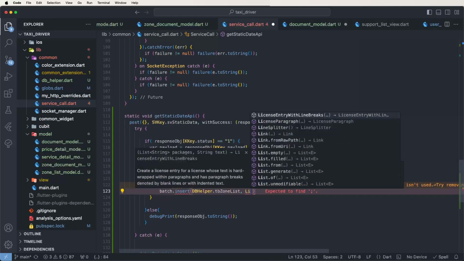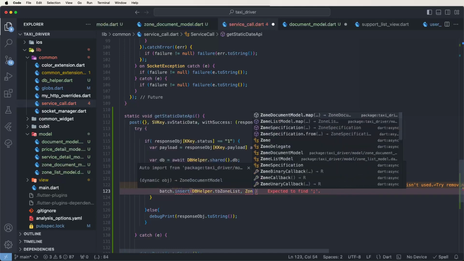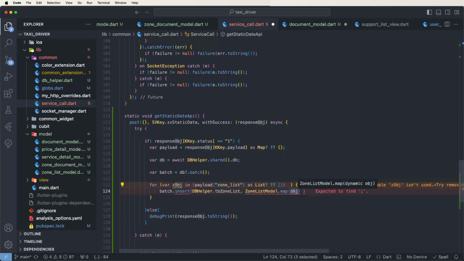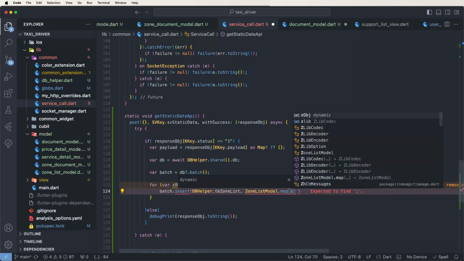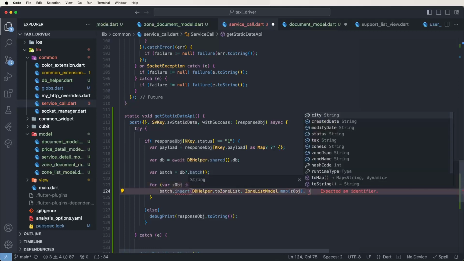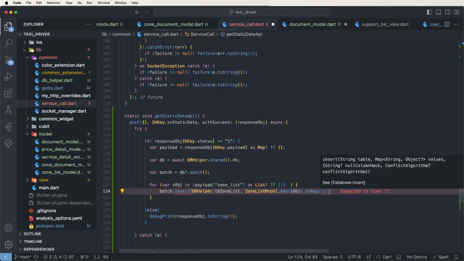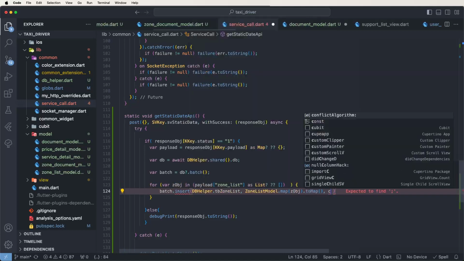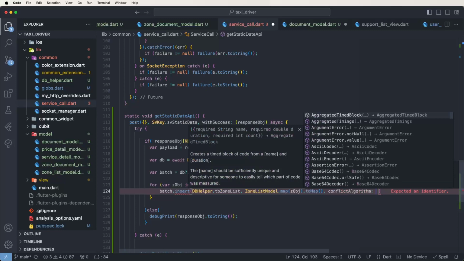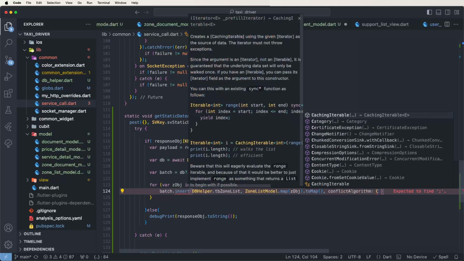Call this here zone list models, maps inside, pass this here the set objects. Then after we need to get this here two maps, need to call this here. And also need to set here the conflict methods, conflict dot replace, need to call this here.